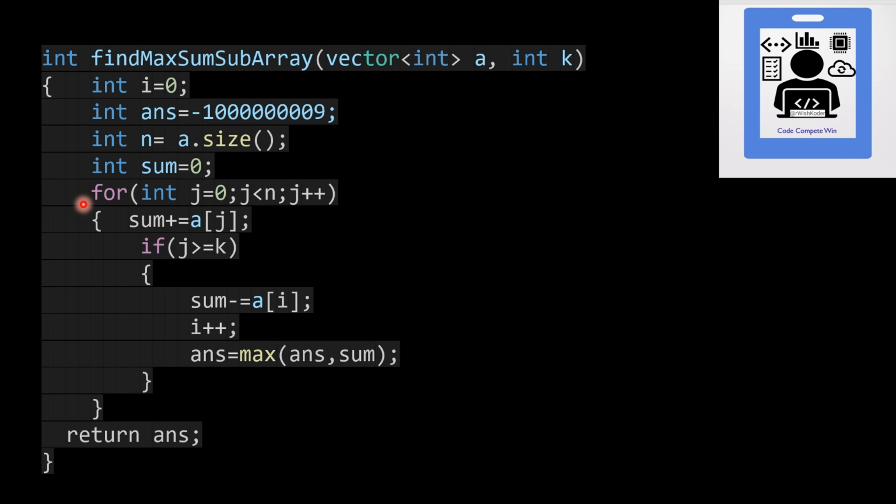Then iterate over the vector using a variable j. This will keep track of the right pointer of the array. Take sum and add the value of a[j] to sum. As we know, this sum will keep track of the current sum of the subarray. So sum contains the sum of the i to j elements in the array.